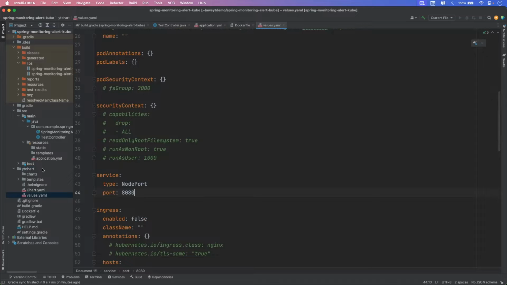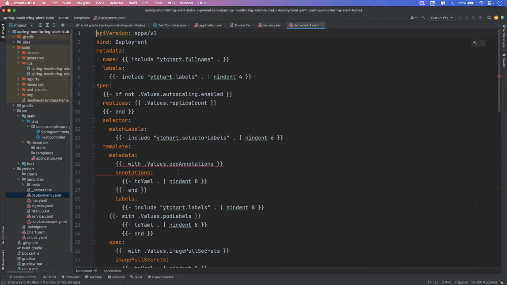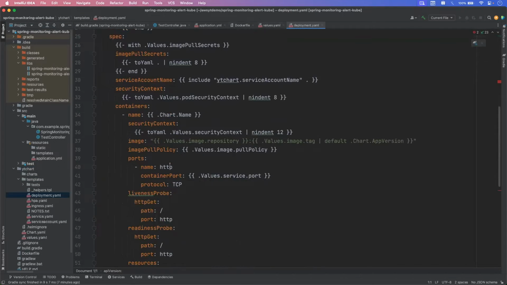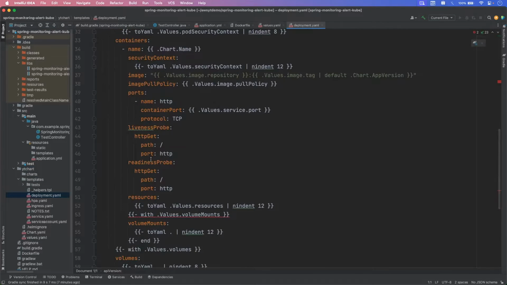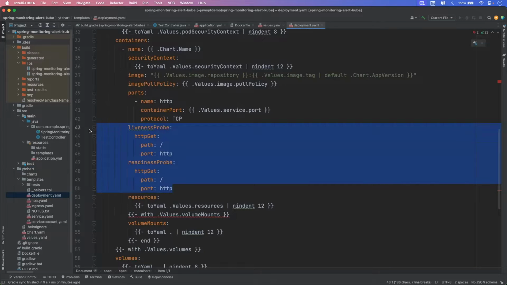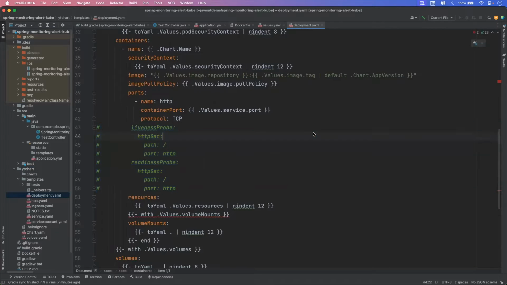And let's go into the deployment.yaml file. Let me go into templates, click on this deployment.yaml file, and let's comment out this readiness probe and the liveness probe. Okay, so we are not going to use this configuration, so let's comment it out. Okay, so our application deployment is ready.